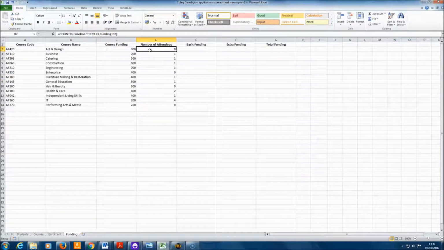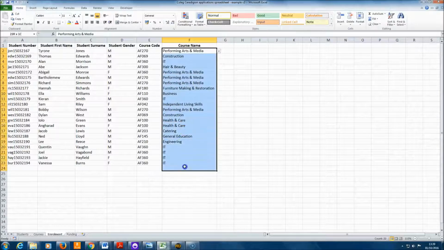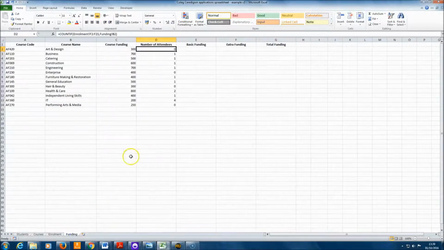We actually wanted to look at cells F2 to F23 in the enrollment spreadsheet every time, these cells here. But actually that range of cells is moving down each time it goes down column D here. What that formula should actually say is enrollment F2, F23 all the way down, not changing to, as you can see there, F6 to F27.